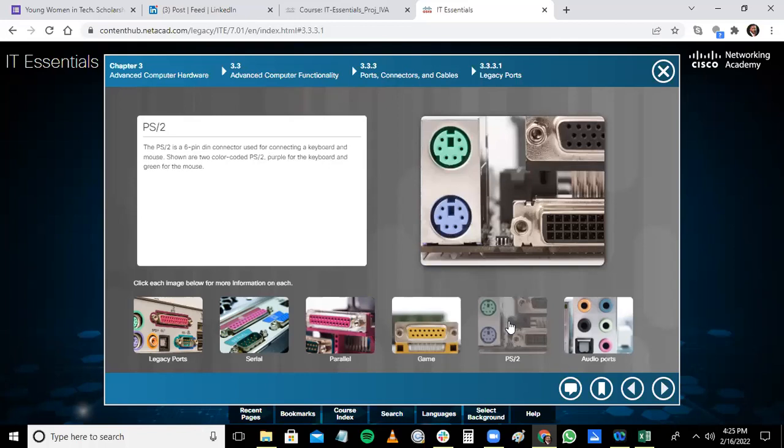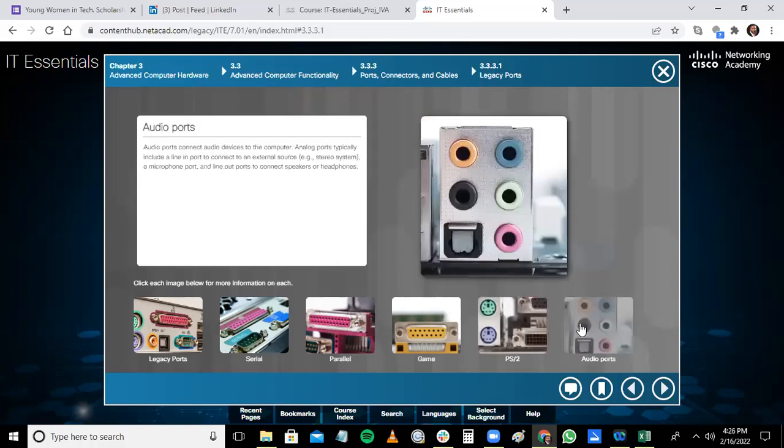So we have the PS2, all right? So the PS2 is a 6-pin connector used for connecting a keyboard and mouse. Shown are two color-coded PS2 ports, purple for the keyboard and green for the mouse. If you've seen old systems, you see them come with this port, but the latest systems of today all have USB, okay? USB has been used to actually replace all.